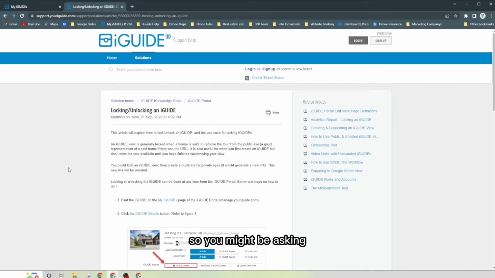So you might be asking, why would you want to lock your tour? iGuide has a good explanation right here. It says an iGuide view is generally locked when a house is sold to remove the tour from the public's eye. It's a good representation of a sold home. They use the URL. It's also useful when you're first creating an iGuide, but don't want the tour available until you've finished customizing your view.